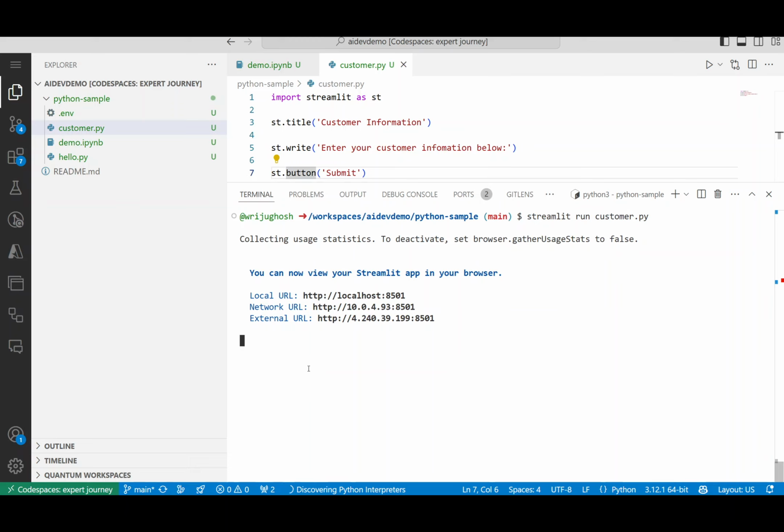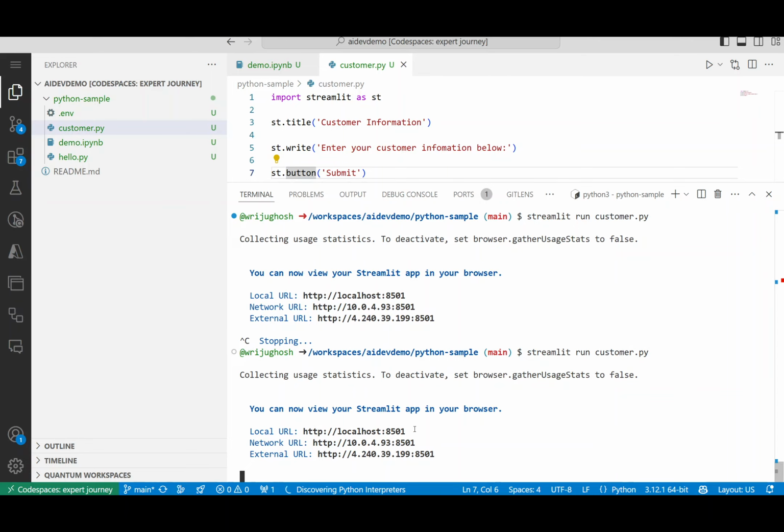Okay, let me run this one more time and use the pop-up to choose the open browser option. If I do that, then you can see that this is the page which is created, right? I just created a customer information page, submit, click on submit. There's nothing happening, but this is the web interface.